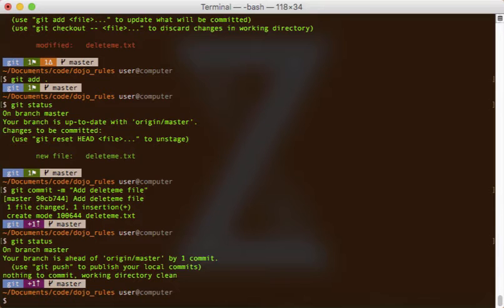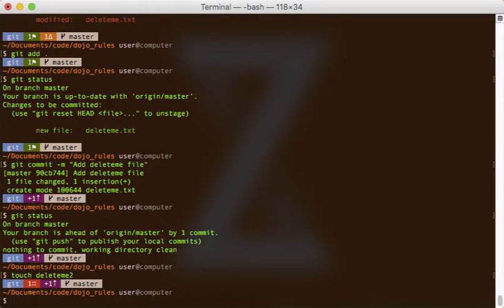So let's go ahead and, actually, you know what? Let's go ahead and add another file first, just so you can see this playing out. So we're going to do a touch delete me 2. And now, again, we have a flag that says that this isn't added. So let's go ahead and add that in. So git add.